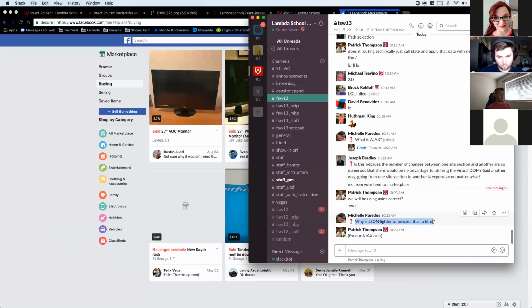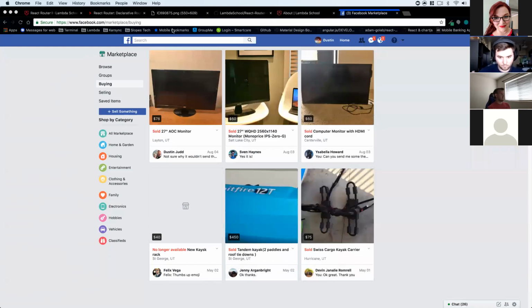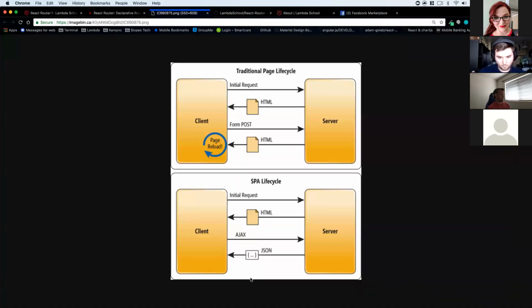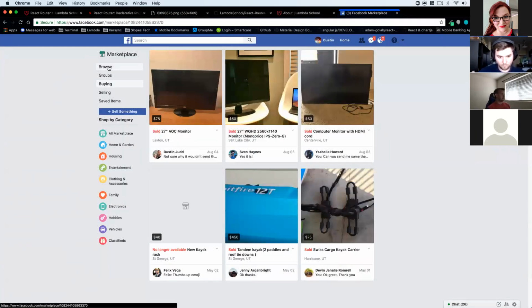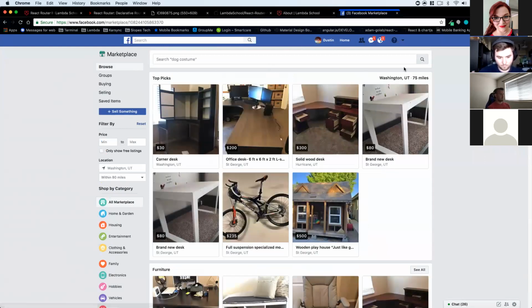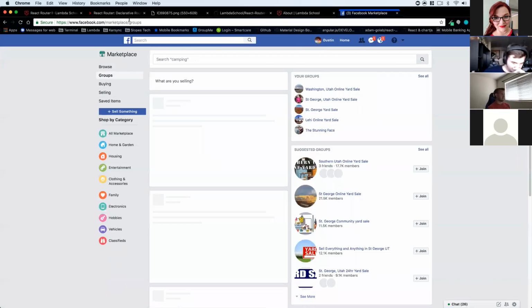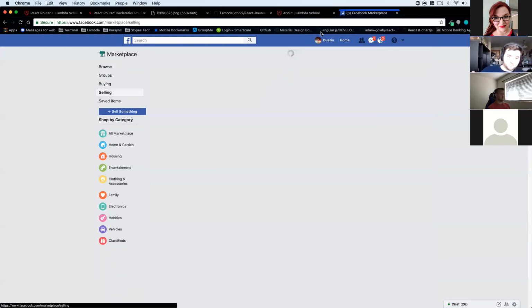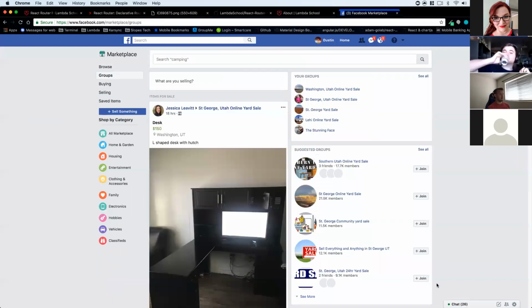That's a good question, Michelle. So when we are looking up here, she said, why is this lighter than doing something like this? So at some point when we're changing routes, when we're going from buying to browse, we have to render something. We have to render out our HTML to the DOM, right? I mean, we're changing routes. You can see up here in the URL, things are changing. We're not reloading the page because this is a single page application. But nonetheless, we still have to render something to the DOM for our users.